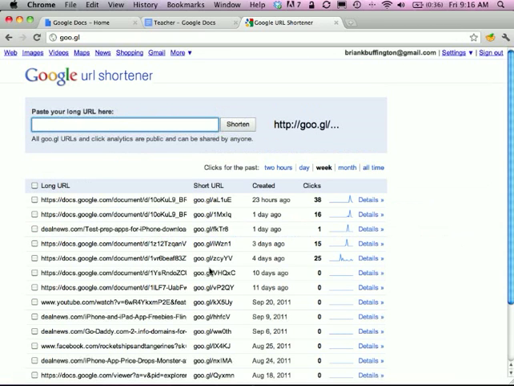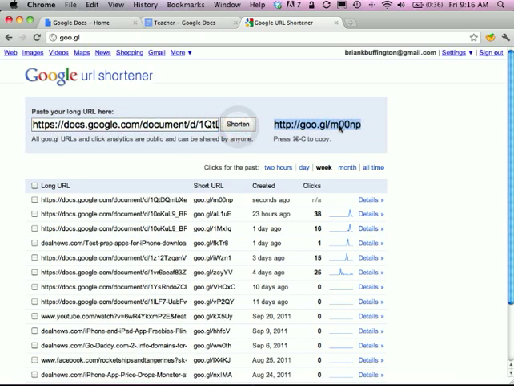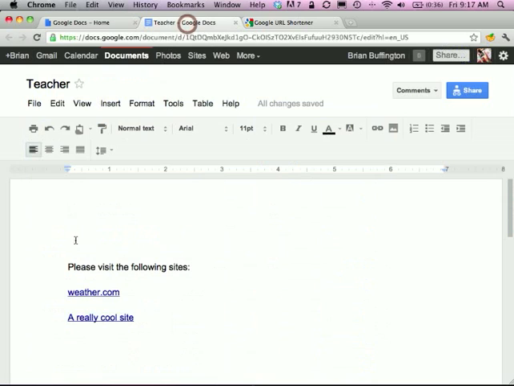And this is really neat. It takes your long URL, you paste it in there. Remember that long one we got? We're going to shorten it. Hit the shorten button. And there we go. It is now this one instead of this long one. So I'm going to copy and paste this. So I copied it. Go back to my document up here.